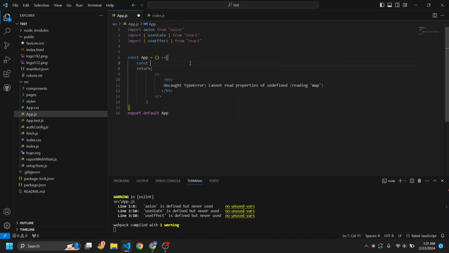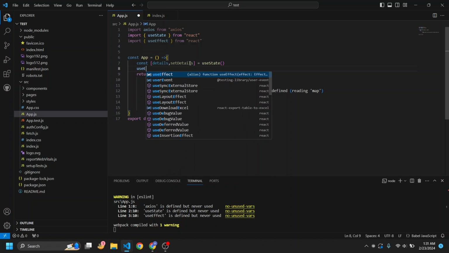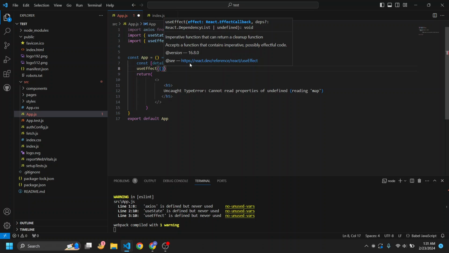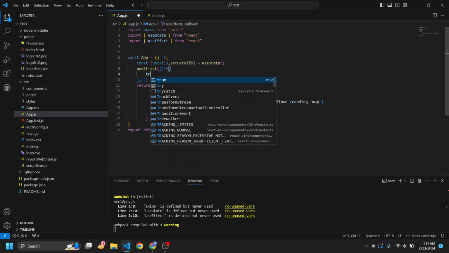Okay, so first I will be using useState, set details, useState. Fine. Now I'm going to use useEffect in this, as I don't want to render a function on button click. I just need it right away.